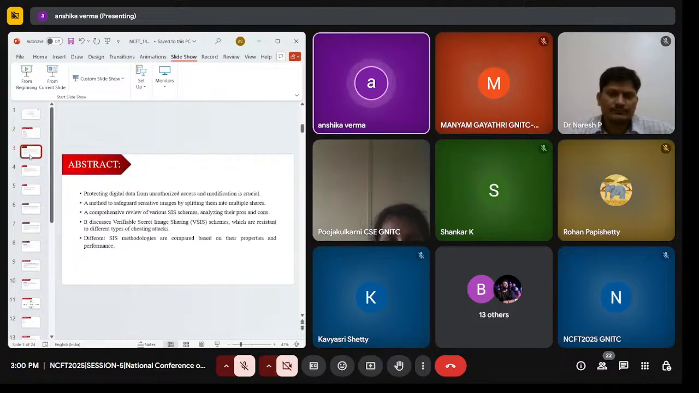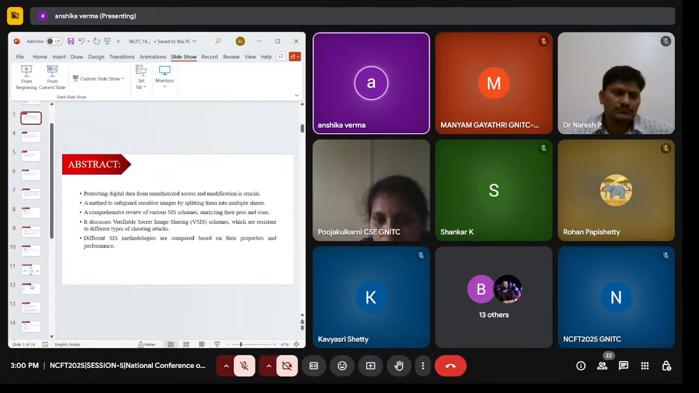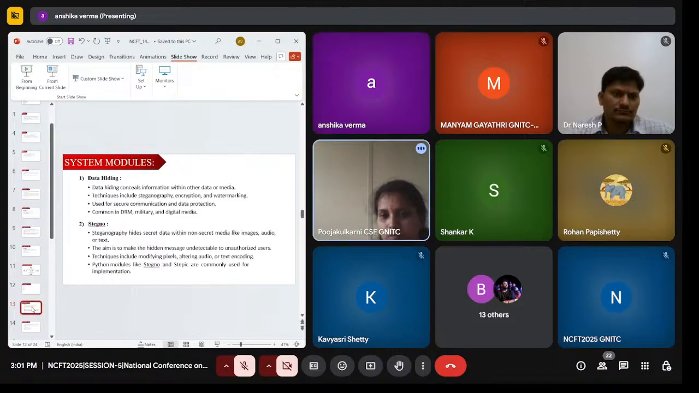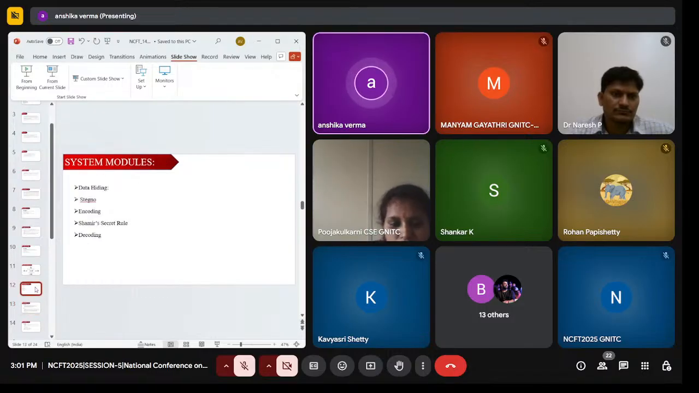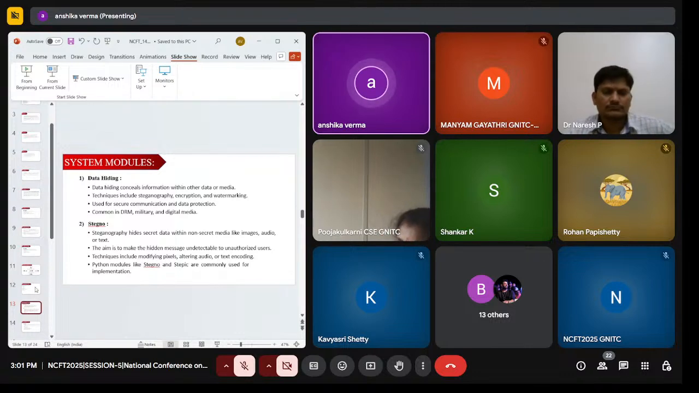Anshika, please move to methodology. Okay, ma'am. The methods used here are data hiding, steganography, encoding, Shamir's secret sharing, and decoding. Data hiding is mainly concerned with concealing the image within digital media. Steganography uses a technique where the existence of the data image will be hidden for the further process.